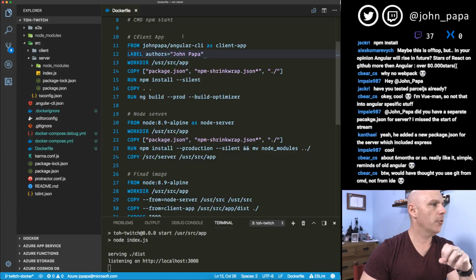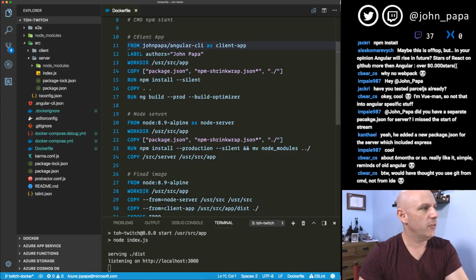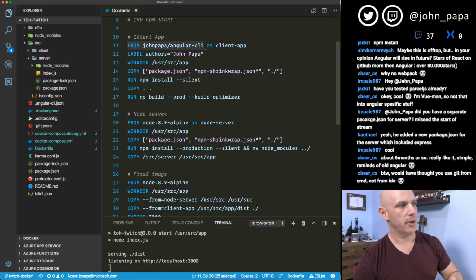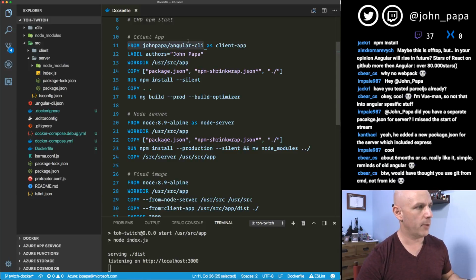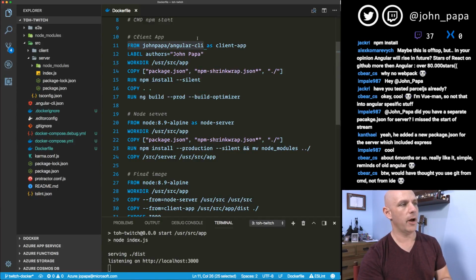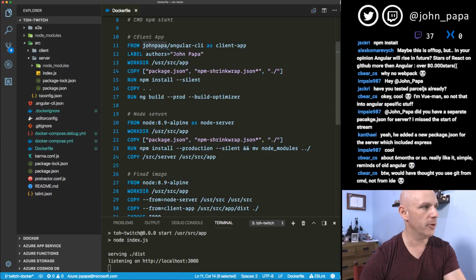So up top, this is called a multi-stage Dockerfile. I'm grabbing everything out of the Angular CLI image on Docker Hub. It's one that I created, and it already contains the Angular CLI. One of the slowest things we can do inside of a build system is constantly reinstall an NPM package. I don't want to do that, so this is where I say, give me an image that's already got the Angular CLI installed. So I maintain this one Docker Hub image, which simply has the Angular CLI in it.